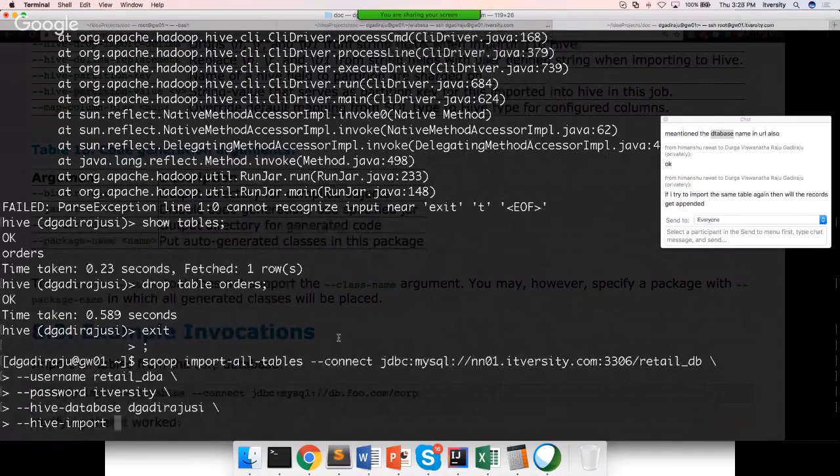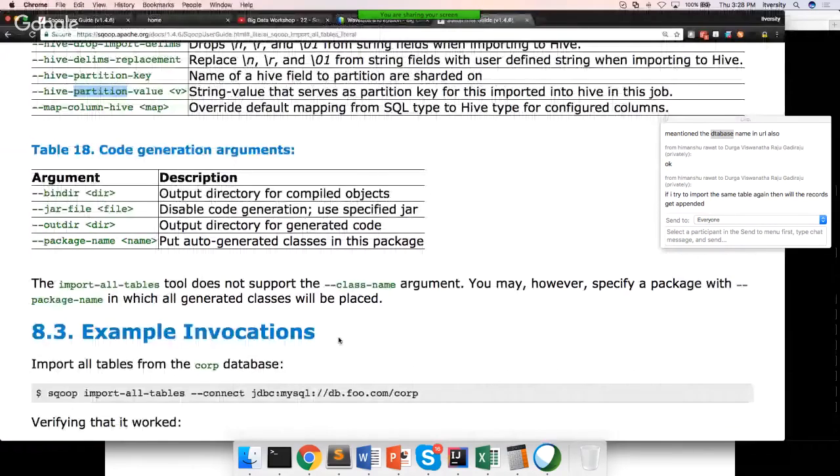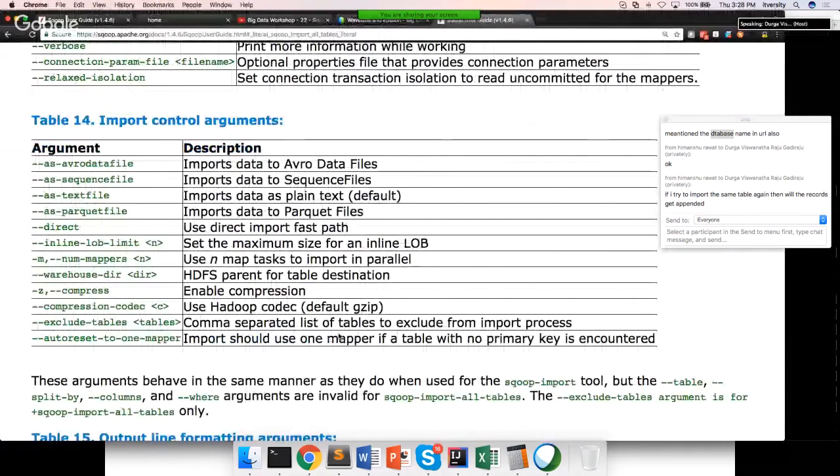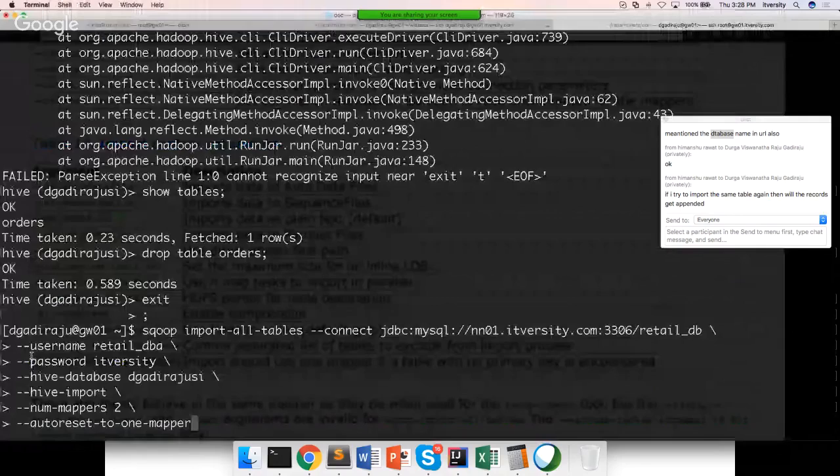And if you want to set auto reset, in this case all the tables have primary key. I'm trying to use number of mappers as 2, and also if you want to auto reset, typically we use auto reset for import all tables. Yes, it will fail. Auto reset to mapper. That's it.